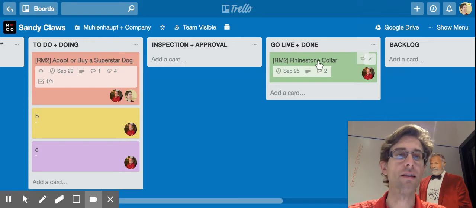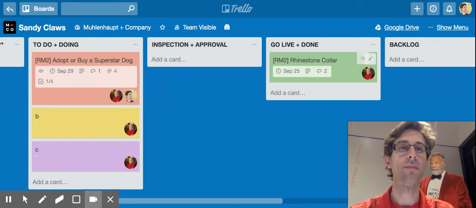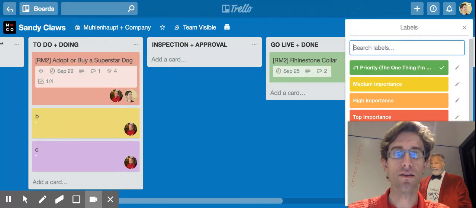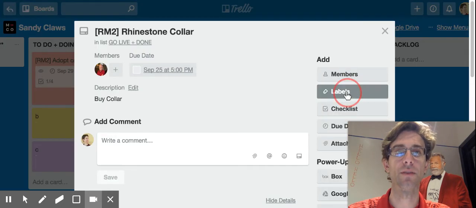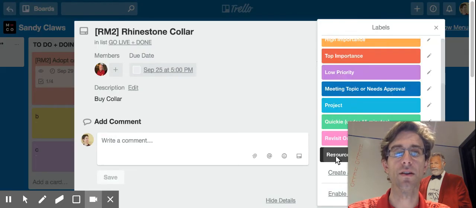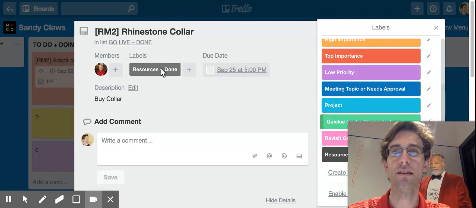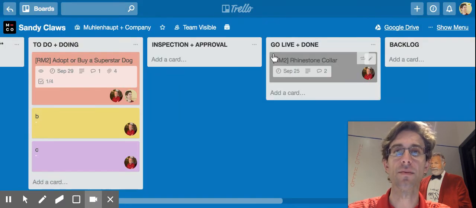And now that the collar is purchased, he's gone on Amazon and purchased it. Now that can be marked as completed. So we'll go back into labels. We'll remove the priority one that I'm doing. And now we'll go, I'm just doing this because my picture's here. You know, in here, resources and done is a gray card. So anytime there's something in go live and done and it's marked gray or black, right? That means that that card is completed.